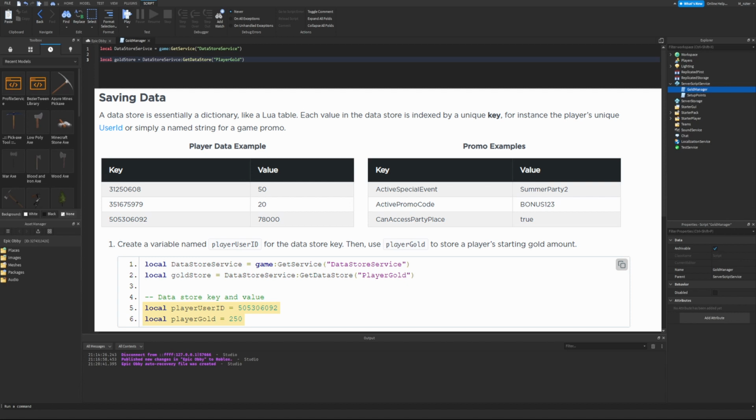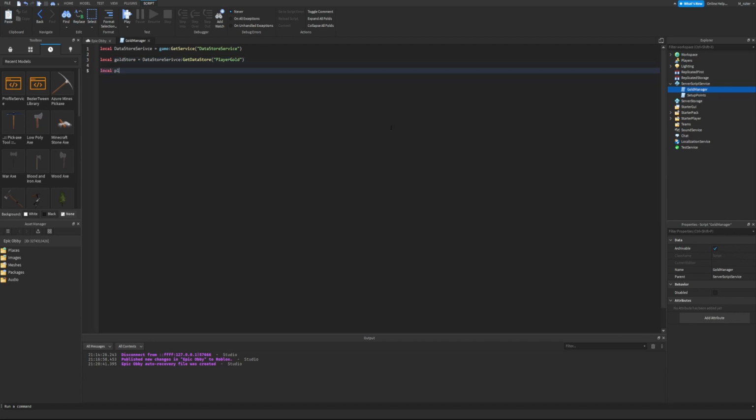Then we want to create a variable called player user ID for the data store key. So we're going to say local player user ID, and then we're going to just pass through a combination of random numbers, and I'll just put in the ones that they're using from the documentation. And then we want to create a variable for the player's gold, so we're going to say local player gold, and we're going to set the amount of gold that a player has to 250.